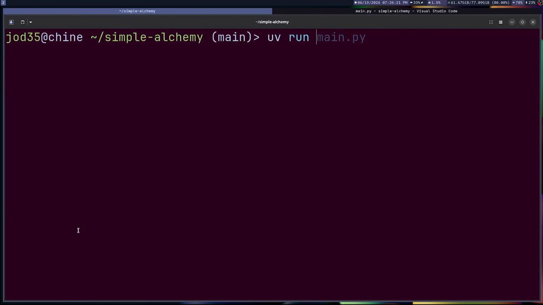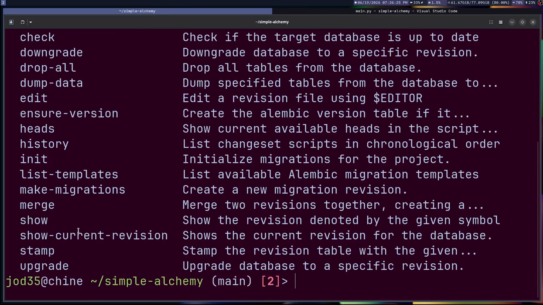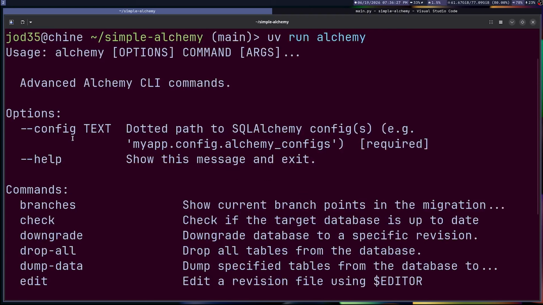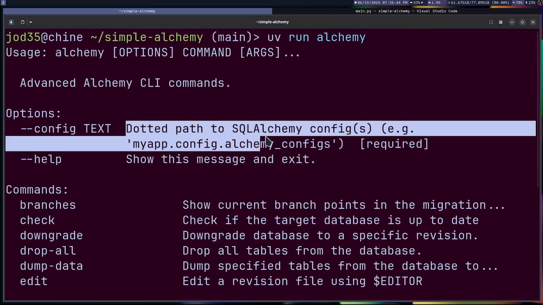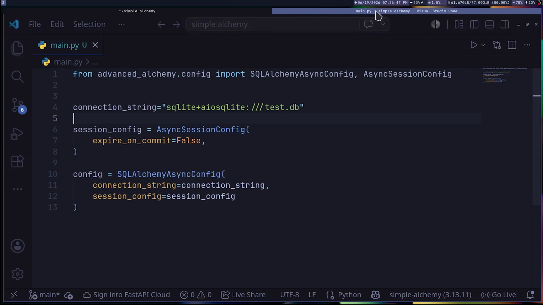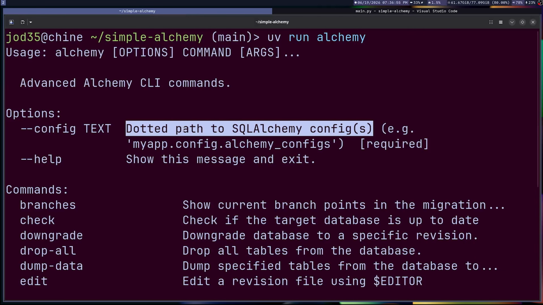If I run uv run alchemy, this time we shall see some output. And this output is very similar to what SQLAlchemy with Alembic basically gives us. So we now see the usage options and Advanced Alchemy CLI commands. It takes in a default config param that we're supposed to provide here. So this has to be the dotted path to our SQLAlchemy config, which is the object we've created right here. So if we point it to main, then .config, that will automatically scan that config and use it to set up our Alembic.